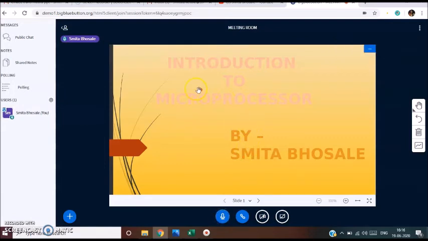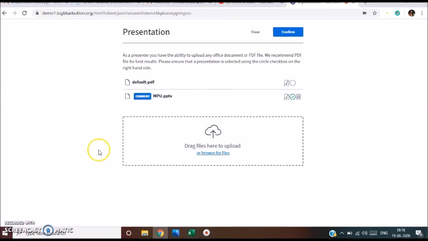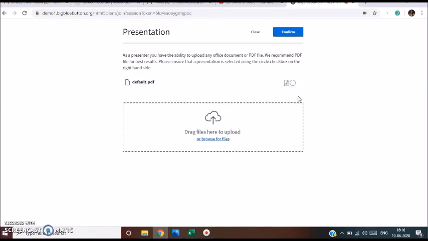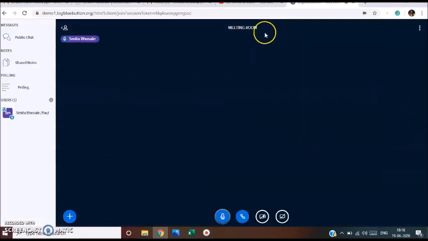If you wish to close the presentation, go back and click on upload presentation, and here there is an option to remove the presentation. So you can remove your presentation. Once done, confirm and close it.